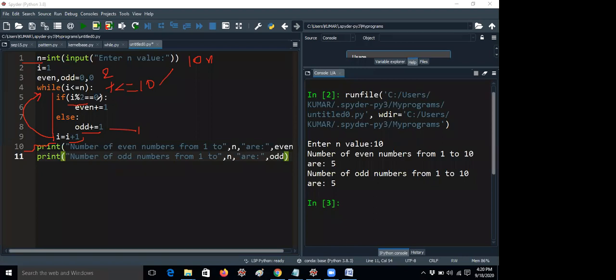2 modulus 2 equal to 0. Yes, 2 modulus 2 is 0 only. 0 double equal to 0 is true. Even plus equal to 1, that is even equal to even plus 1. Even equal to 0, 0 plus 1 means 1. Even equal to even plus 1, even equal to 1. That means even count is 1.